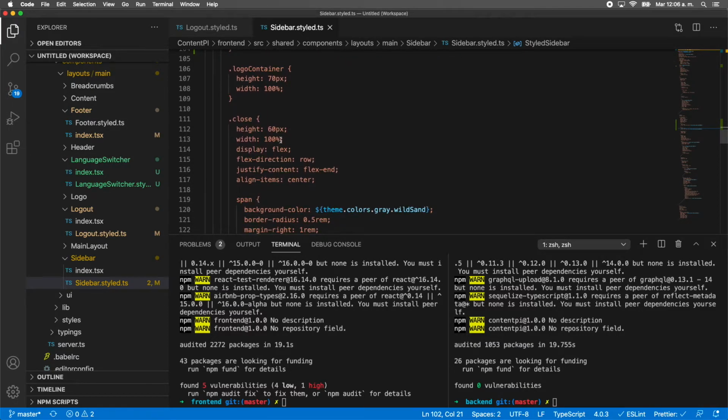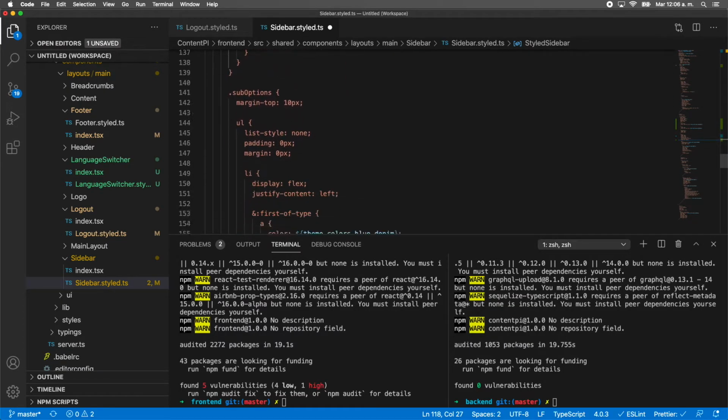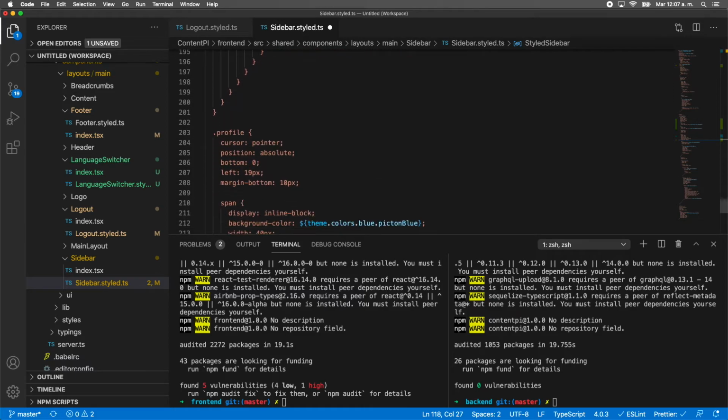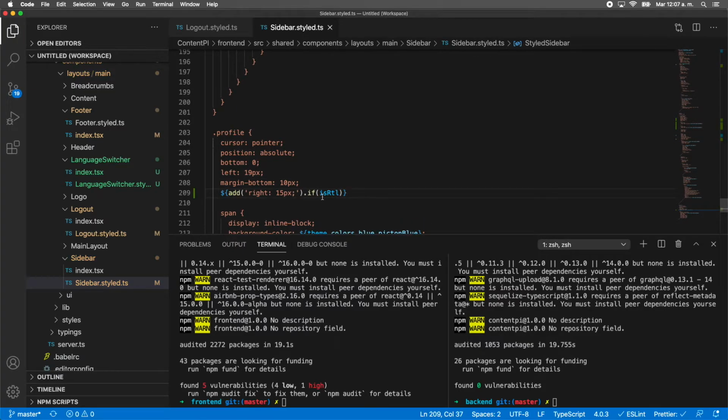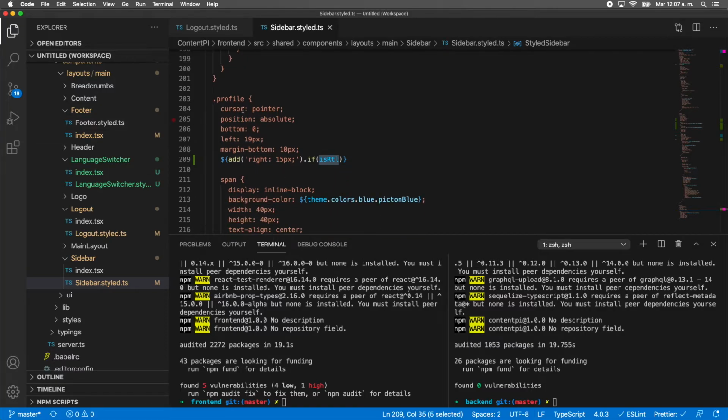And now the width 100% on the close class is going to be 215 pixels. And also we need to add here a margin left of 10 pixels. And finally on line 208, we need to add a right conditional only if it's Arabic, to fix the profile photo or the image that the user profile has.